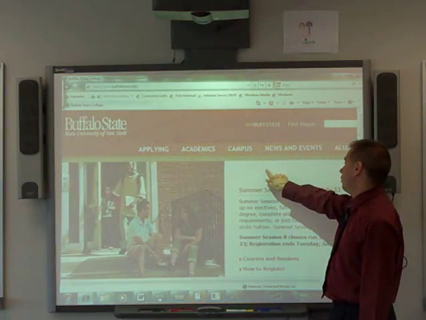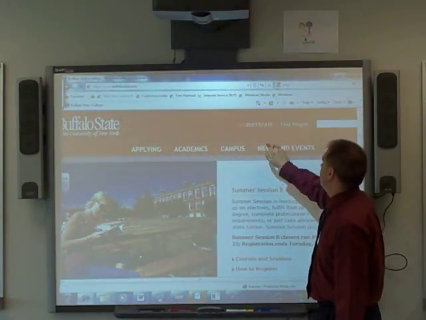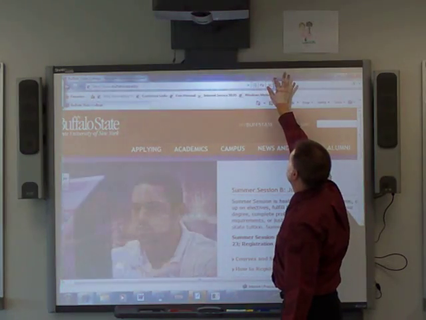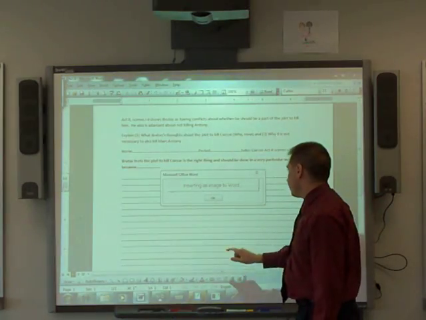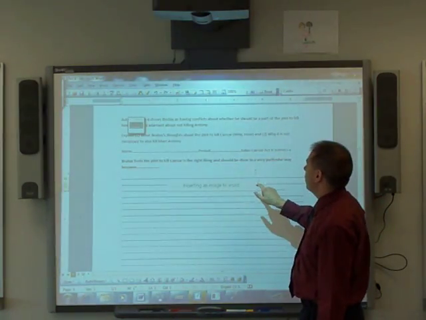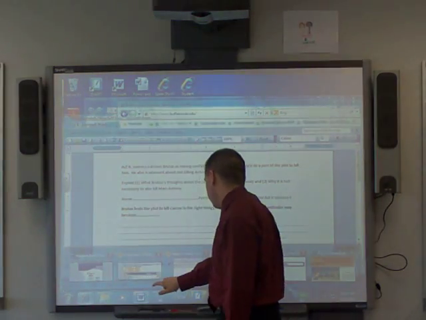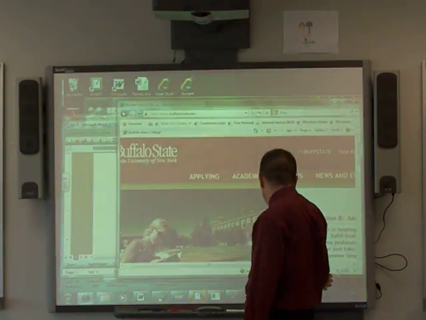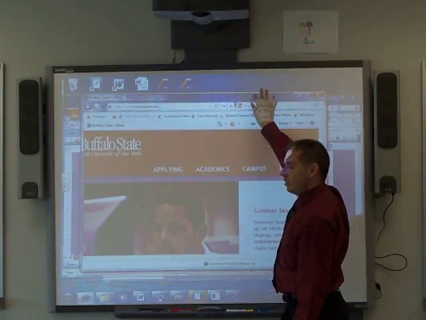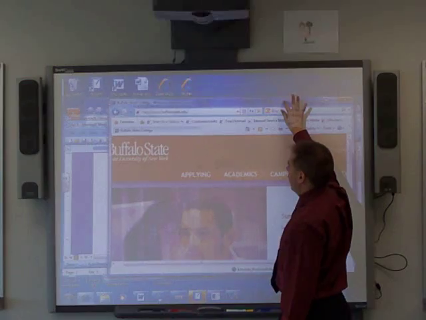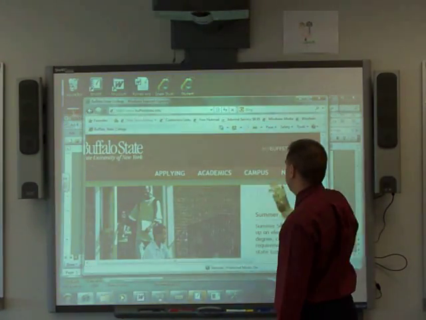The SMARTboard is controlled by your finger. You can move and slide anything around with your finger. You can slide a window around. Using your hand, you can slide anything around you want. You can slide it around just like you were dragging a mouse. Dragging, clicking, dragging, and clicking.